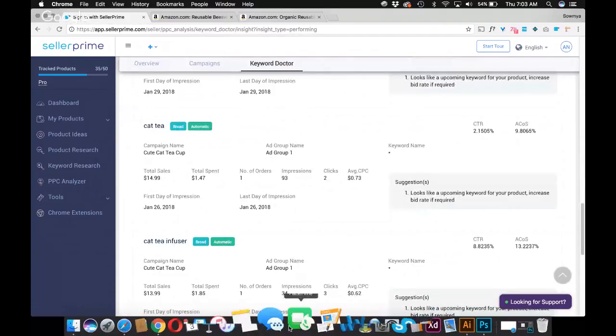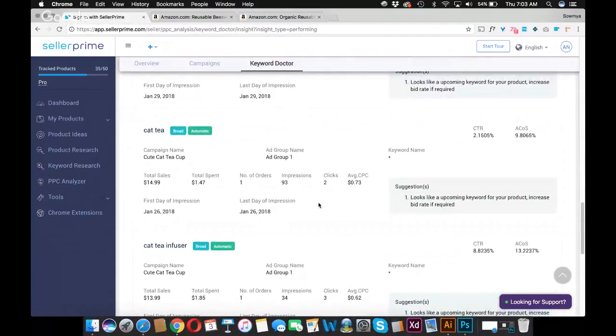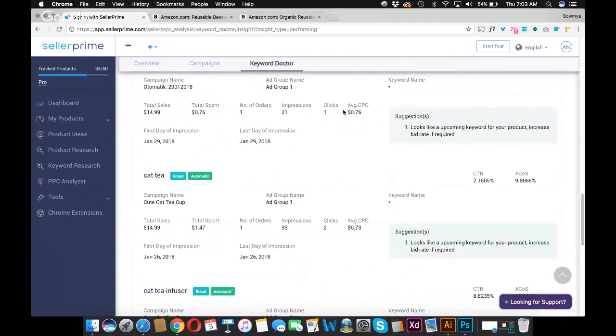And then if I click on Explore More, this will go into each and every section, which is the high-performing keywords. It takes a look at the impressions, clicks, number of orders, and also ACOS. Based on that, it gives a suggestion: this looks like an upcoming keyword for your product, increase bid rate if required.